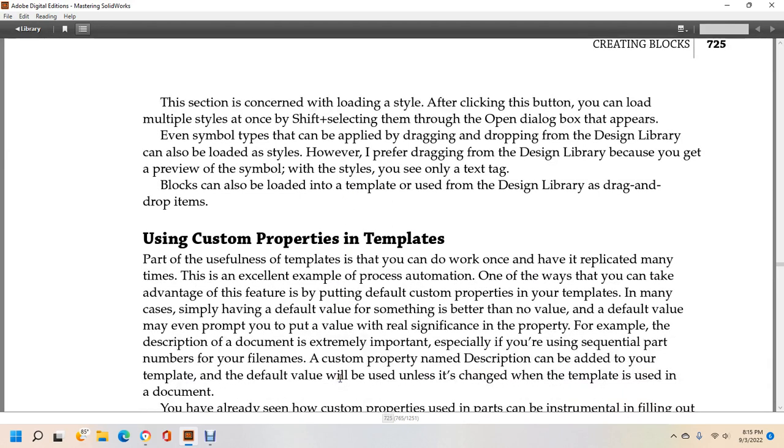Using custom properties and templates. Part of the usefulness of templates is that they let you do work once. They have replicated many of the types of excellent templates with the process automation. One of the ways you can take advantage of the feature is putting default custom properties in your templates.